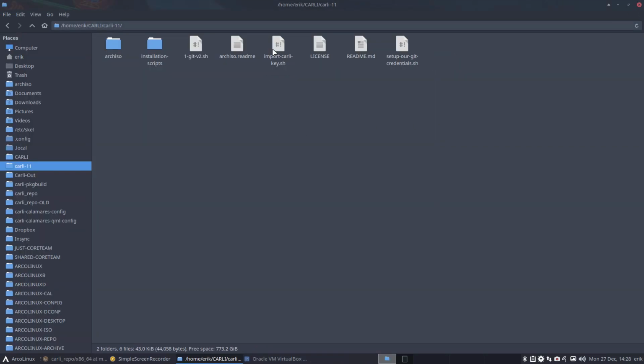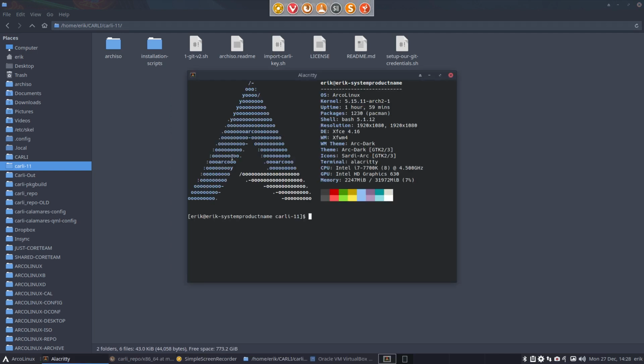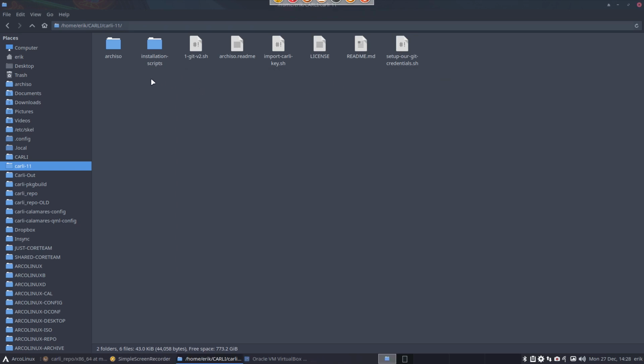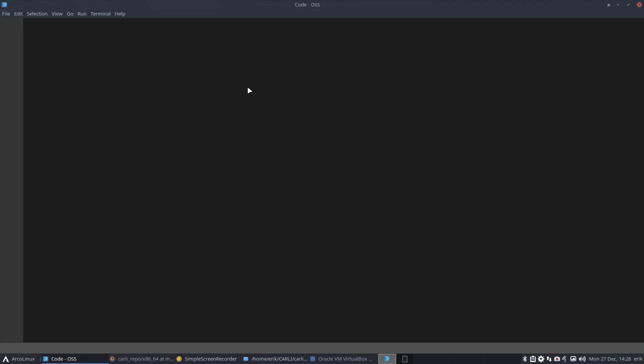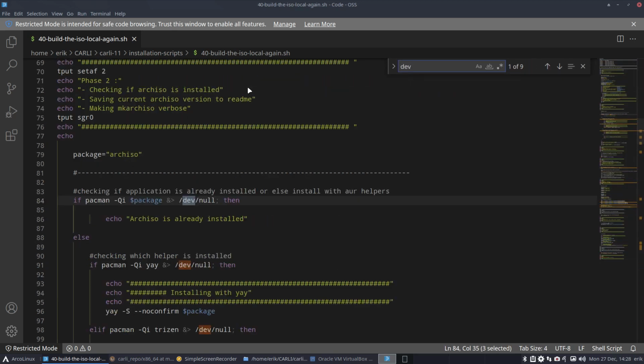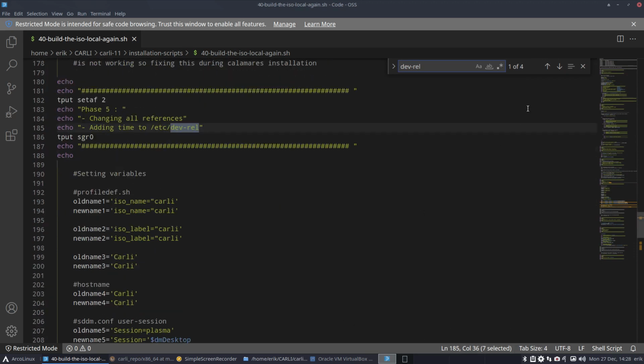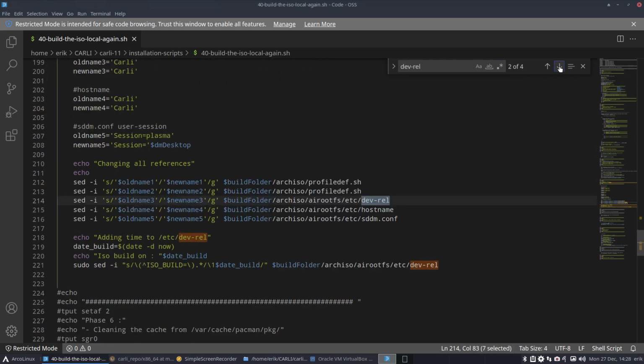So this one, it becomes the date. And then pt dev rel. It's in the 40 and the 30. In the 40 and the 30, I'm gonna go for dev rel. Control find dev rel. Adding time to dev rel. That sounds not too bad. That's cool. So I'm gonna check when is it built, the day, that's the date built, and then add it to ISO build on. Don't think that's an issue.